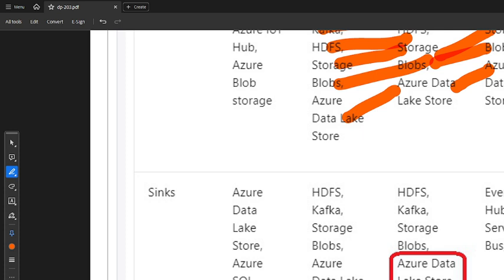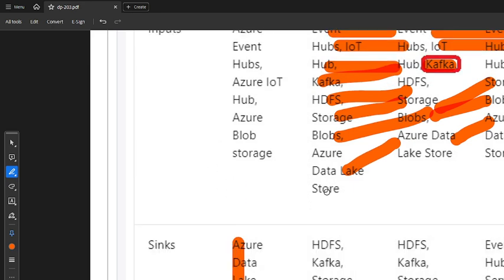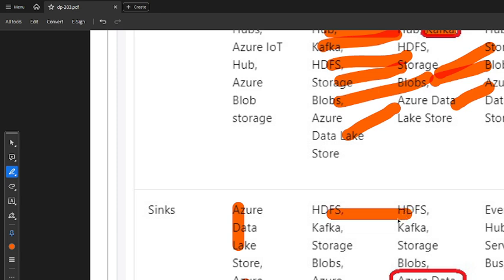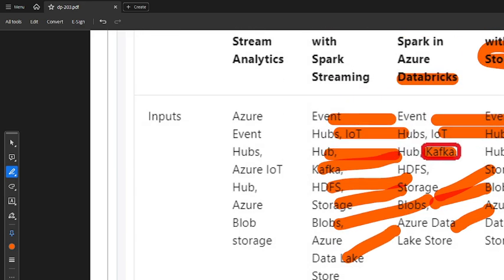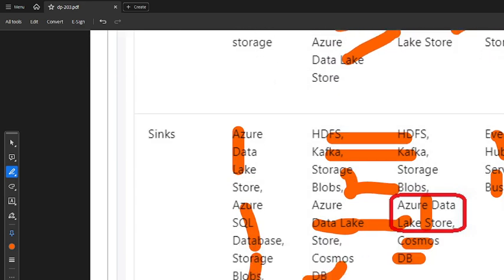And for sinks, you see, Data Lake Store is there, SQL is there, and Event Hub is there for Stream Analytics. For the others, HDFS is there, Kafka is there, storage is there, and Azure Data Lake Storage is supported. Cosmos DB is also supported, as are Event Hub, Service Bus, and Kafka. Azure Data Lake is not supported for Storm. Next, 28.